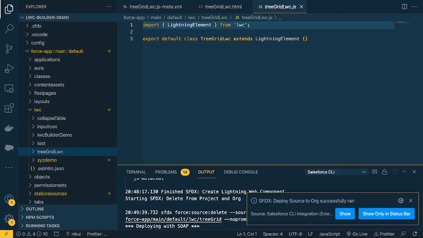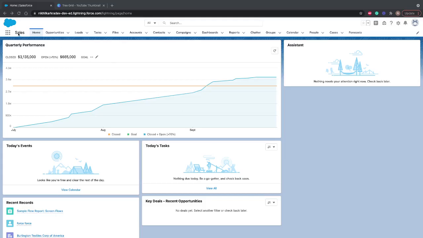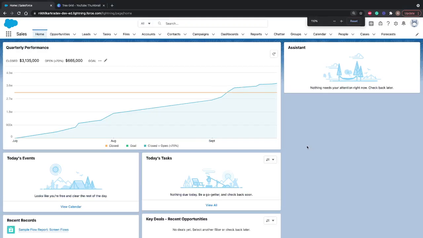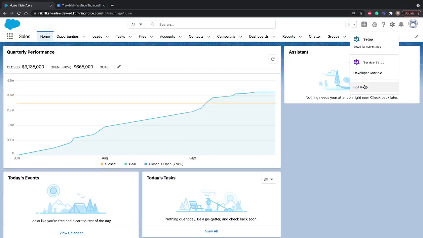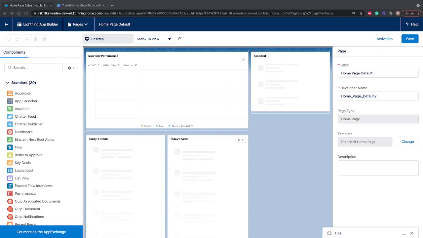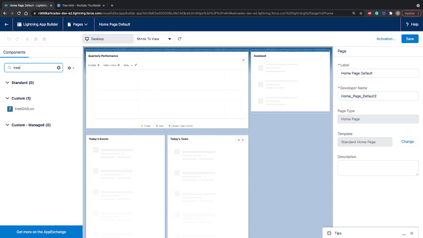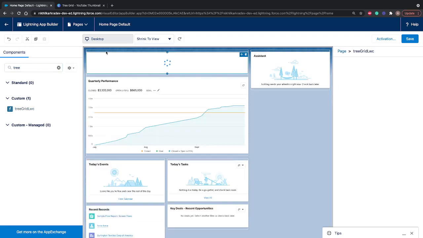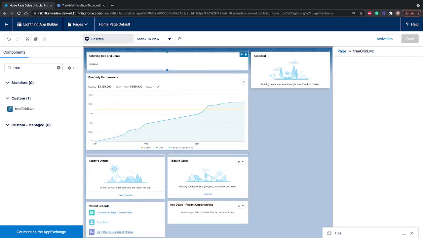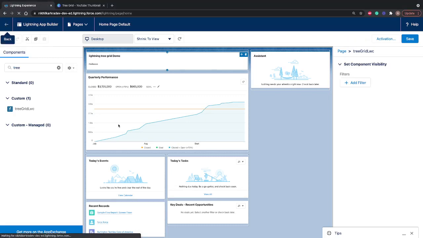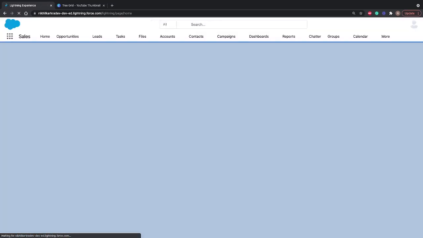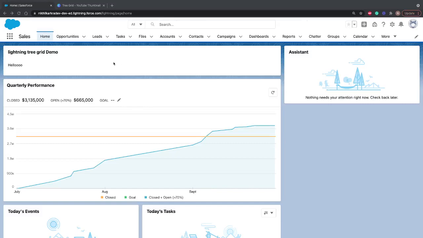Now let's go to our org, and I'm inside the Sales app, and I'm on a home page. So let's place the component on the home page itself. Let's edit the page, and let's search for the component on the left hand side. Our component name is treeGridLwc, and I'll drag it to the top, and I'll hit save, and it's saved. Let's go back and see whether it's coming properly on the home page or not. So now successfully we have our card component placed on the page. This is our first task: create the component and place the component on the page.